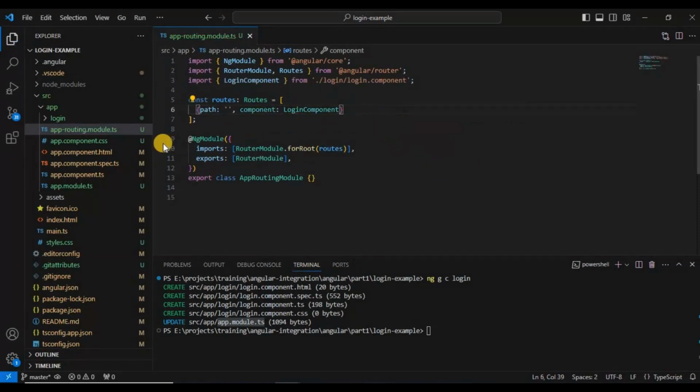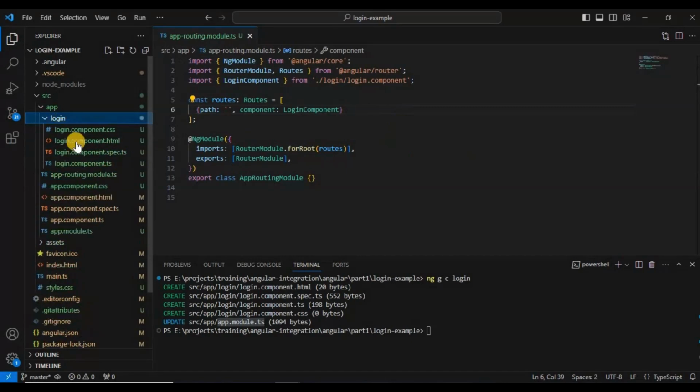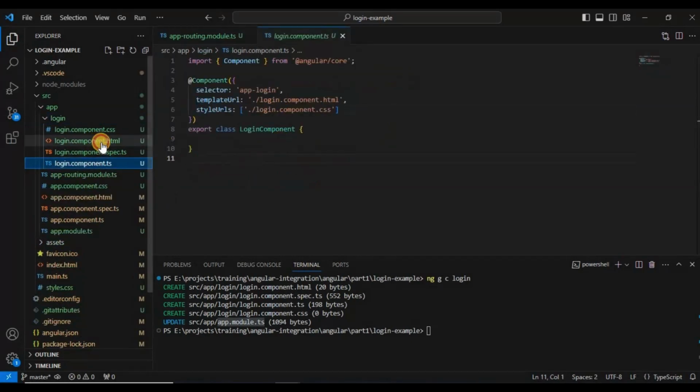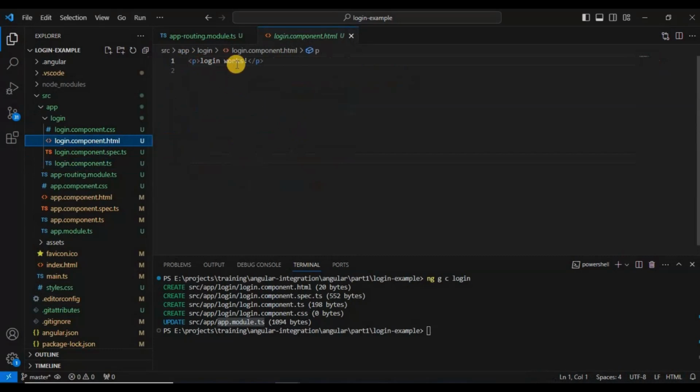Okay, so this is the login component. Basically if we see, this is a ts file and this is the HTML file, so it will show 'login works'. So if we run the application, let me run the application.